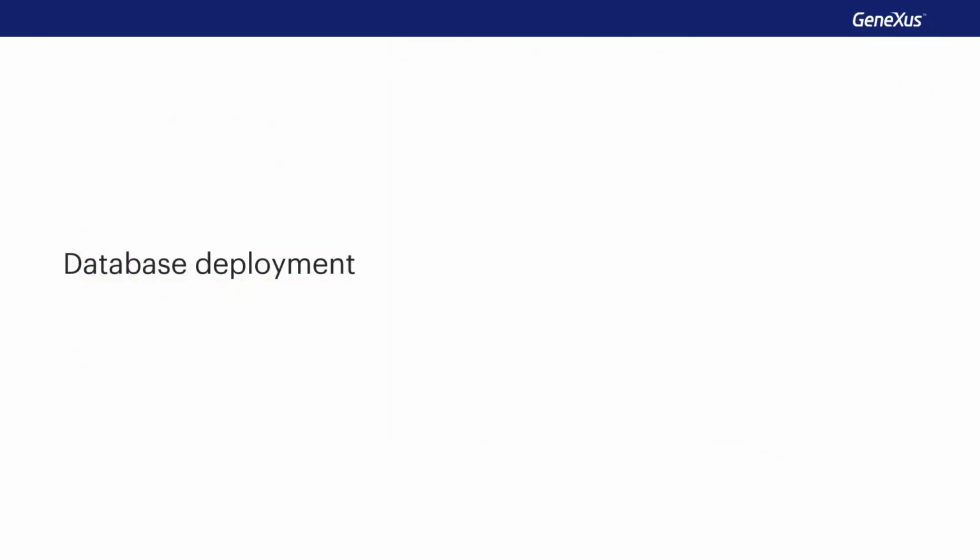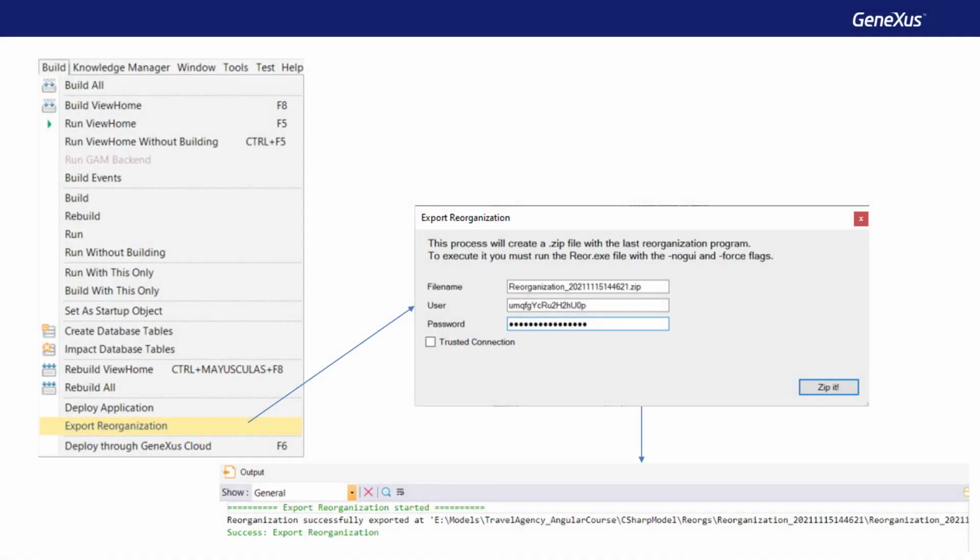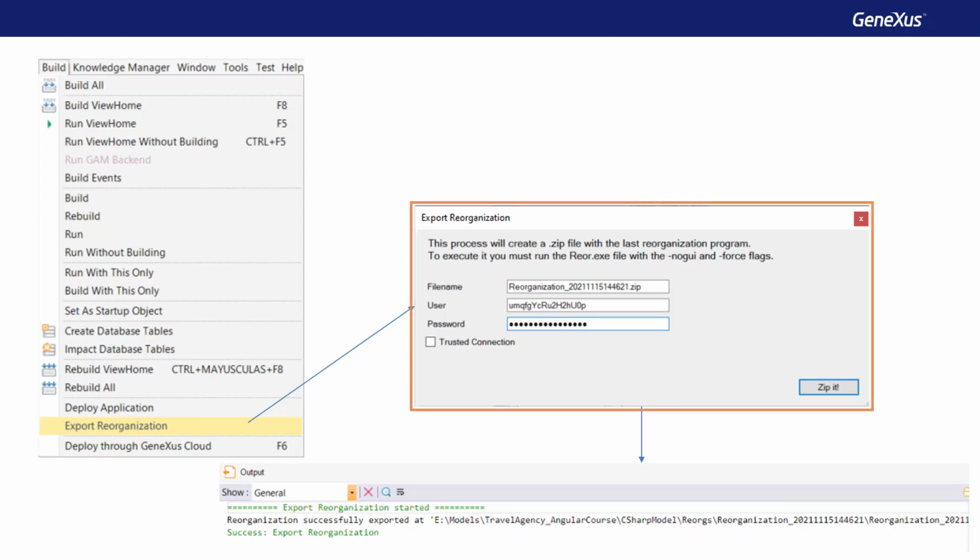The database is distributed by exporting the reorg to the production database server. During the build process, Genexus creates, and by default also executes, the reorganization programs. To export the reorg, you may go to Build, Export Reorganization to create a package, a zip file for .NET, like the one in the example, and .jar for Java, with the files required to execute the reorg programs that have been created in the last compilation process.